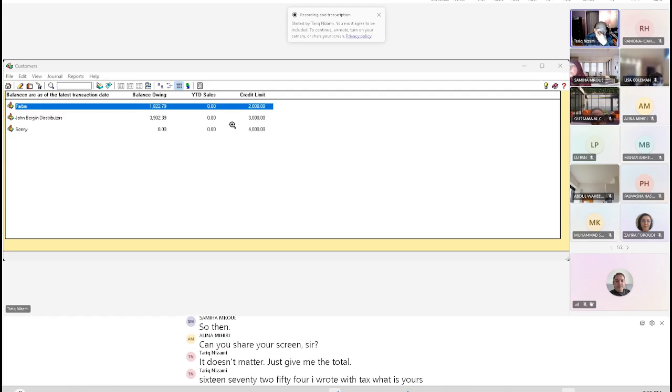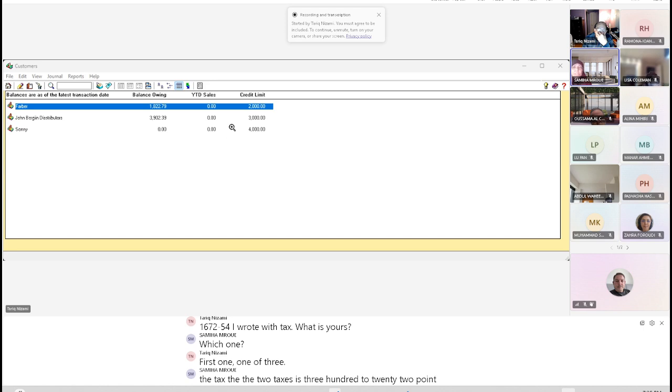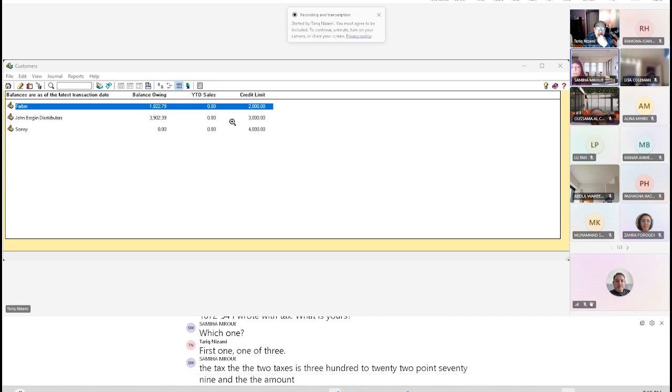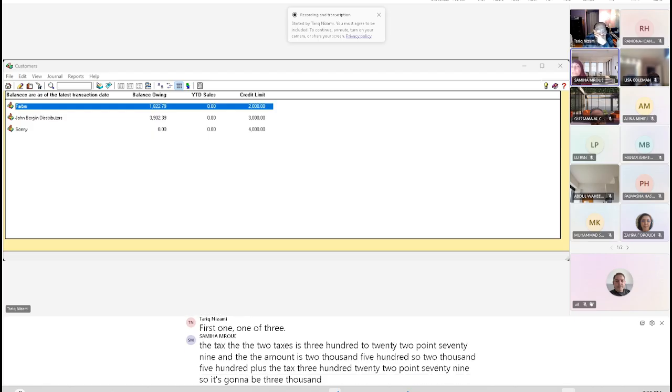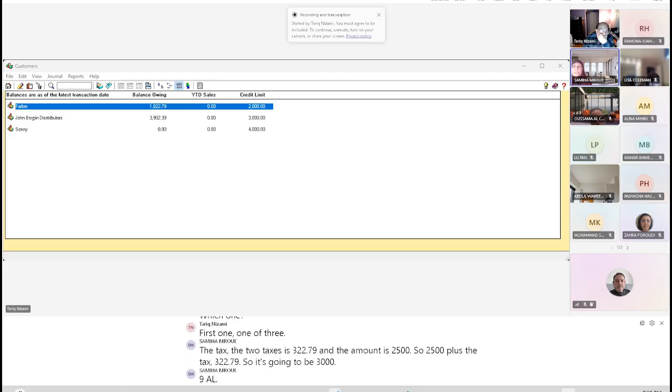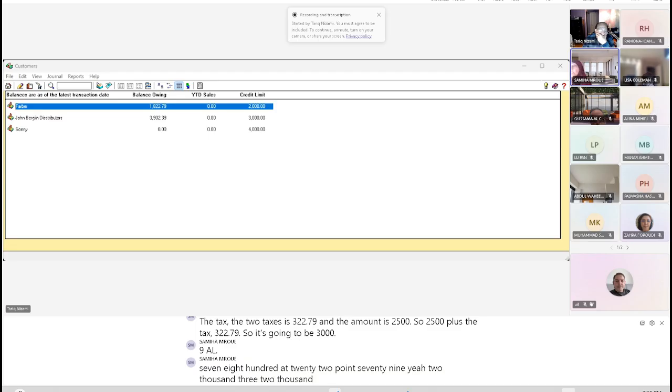What is yours? Which one? First one, the 103. The two taxes is 322.79, and the amount is 2,500. So 2,500 plus the tax 322.79, so it's going to be 3,000. 822.79. Yeah. No, because I paid 1,000.